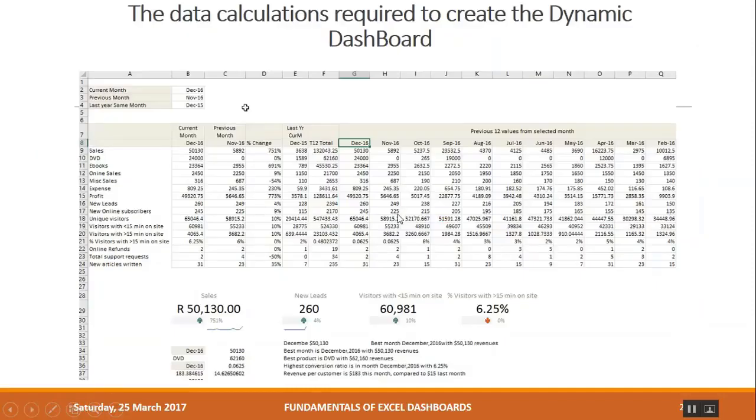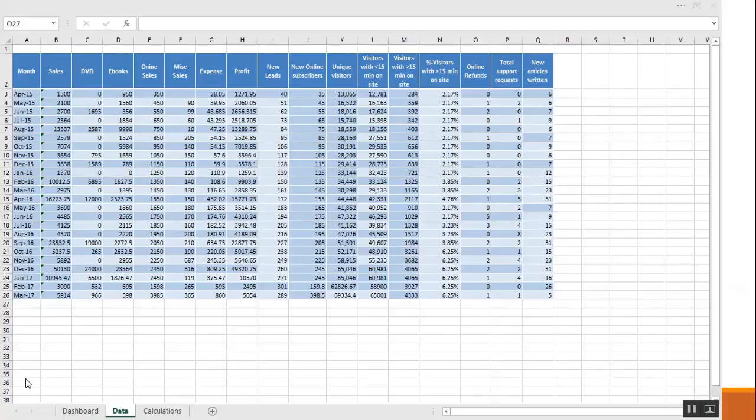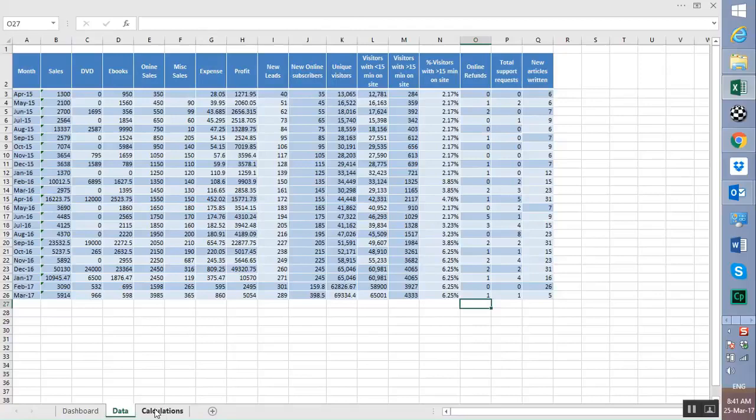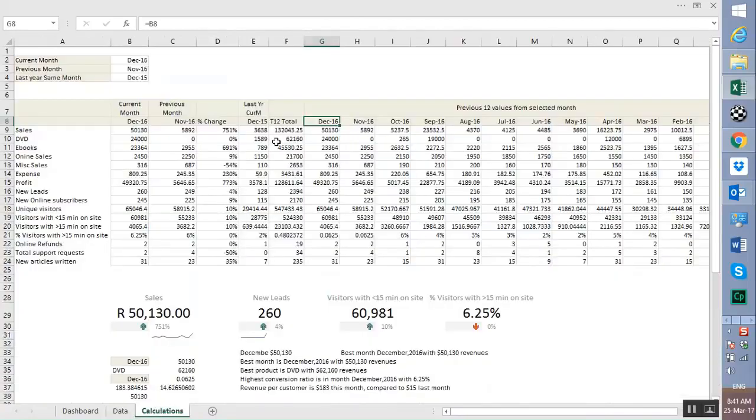The calculation sheet is actually the brains of the whole outfit, and this is where you really have to design carefully to work out how you're going to calculate the data, what formulas and features you know and can use to create the actual dashboards themselves. I've gone into the actual spreadsheet itself, and here is the data that we're going to interrogate, and we've made a new calculation tab or sheet, and here's where we do all the calculations.